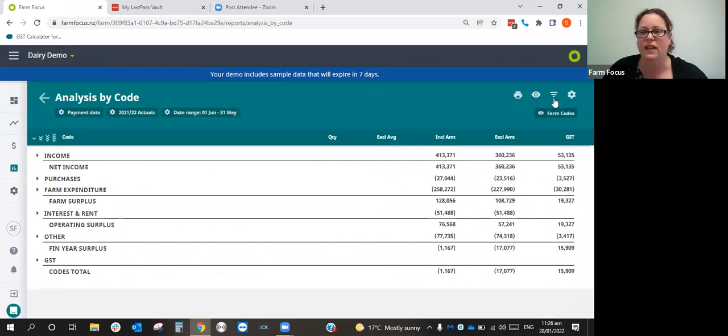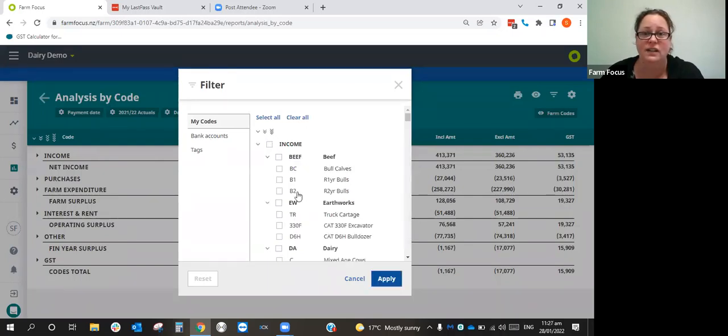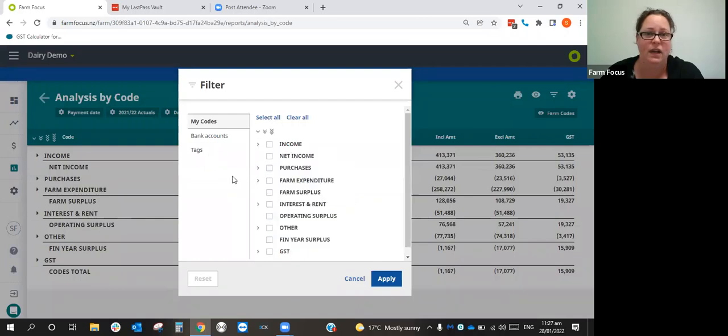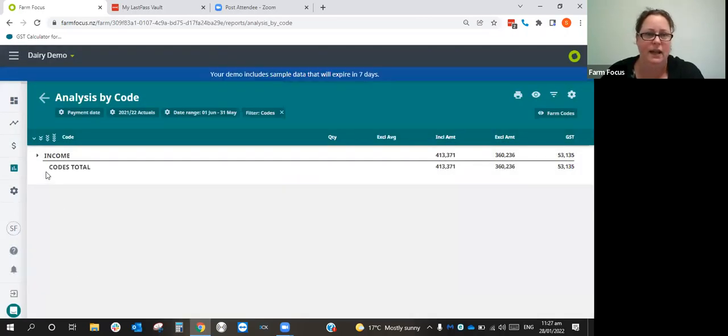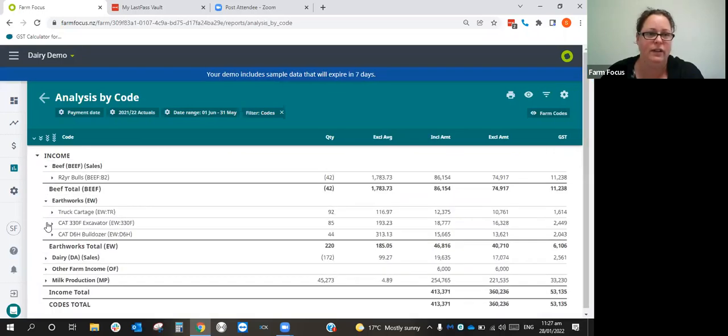I'm going to pop over here to the icons on the right-hand side of my screen. I've got an upside down looking triangle. This is my filter. So I'm going to click on that. I can filter by the bank accounts. I can filter by tags, which is actually quite exciting. And I can filter right down to an extended code. So I'm going to filter by using my income. So I select income, going to apply. And here is all of my income. Beef, earthworks, dairy, all of it, everything there.